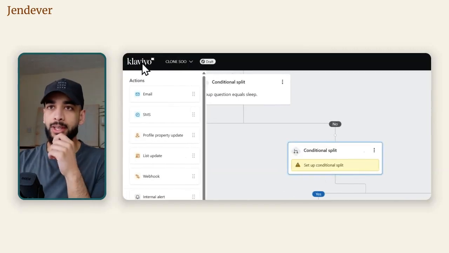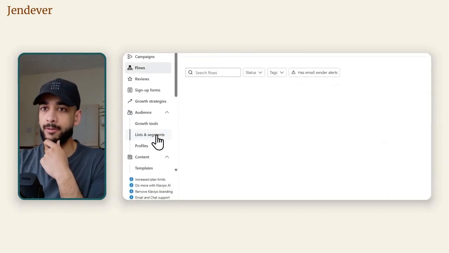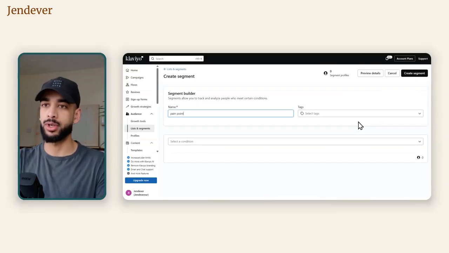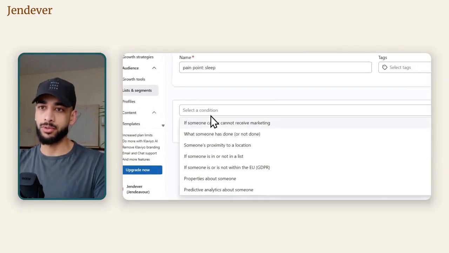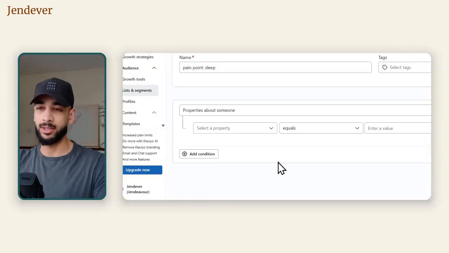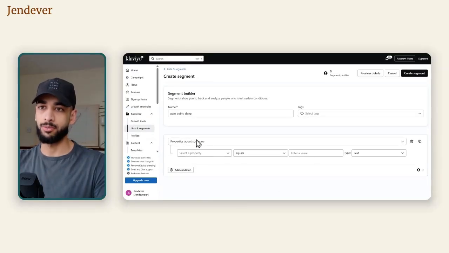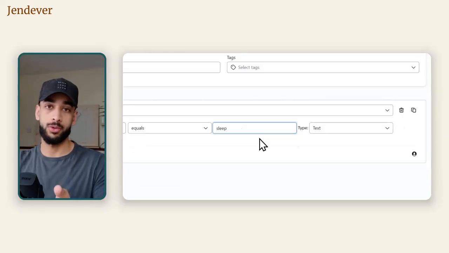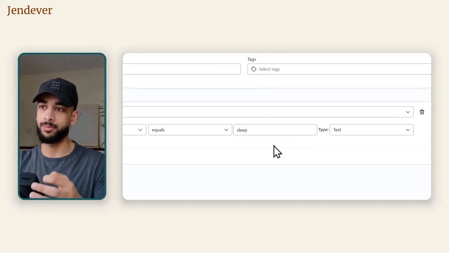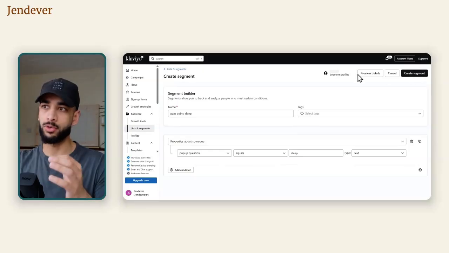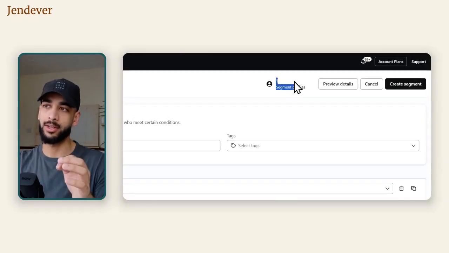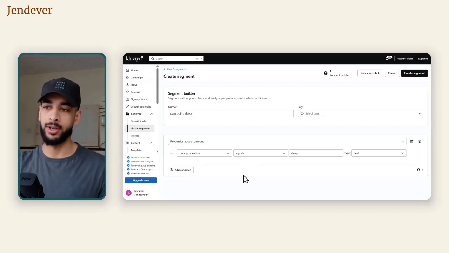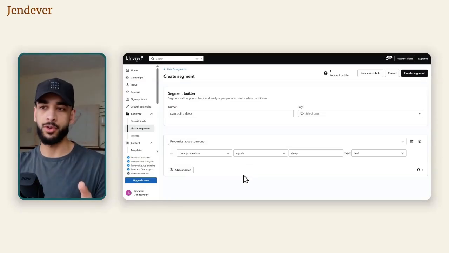For flows, now for campaigns, it's very similar. All you have to do is create a segment. Let's just call it pain point, sleep. Simply going to select the condition, which is the same as the flow condition. So properties about someone, pop-up question equals the answer. And just create a segment, and you'll see how many people are inside that segment. And then when scheduling campaigns, you just have to select the segment. So yeah, if you have any questions, let me know in the comments.